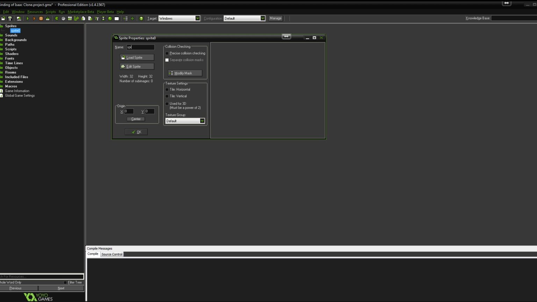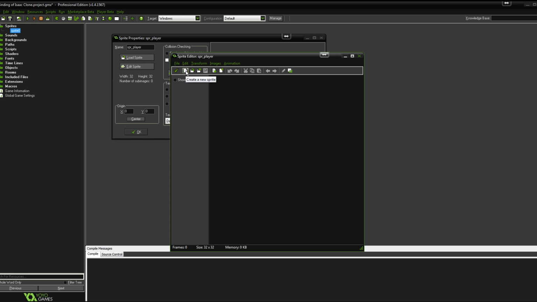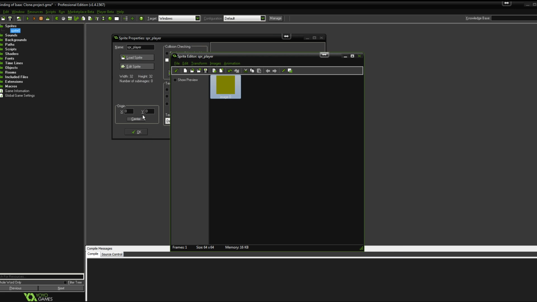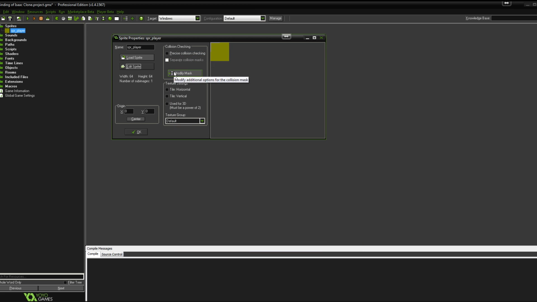So to start with, we are going to create a new sprite and we're going to call him SPR player. You're going to hit edit sprite and we're going to create a new sprite and just make that 64 by 64. Now what we're going to do is we're going to colour this. We will make him green, I think. Well, I am a little bit colourblind, but I do believe that's green, so let's fill it green. And there is our player character.